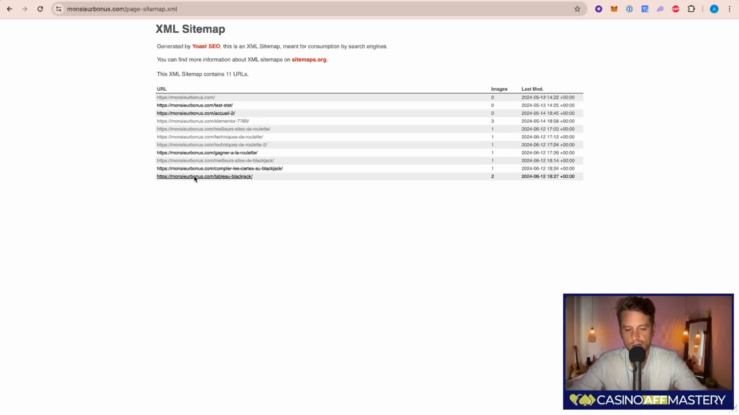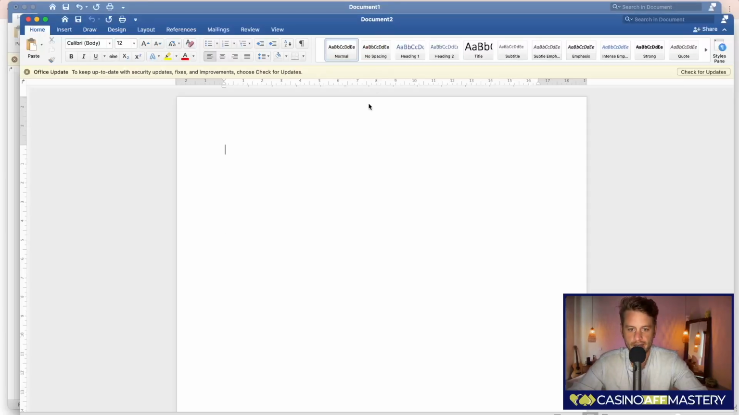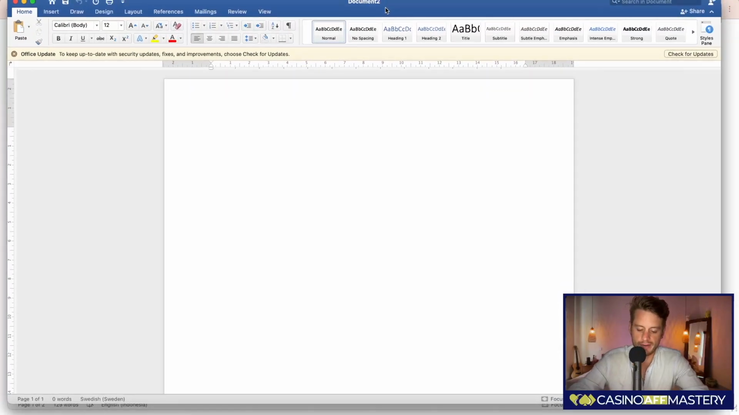It's missing a lot of necessary pages. Let's make a list of the pages I would add. I would have an about us page, a contact us page, and a blog section. I would add terms and conditions, a cookie policy page, a responsible gambling page, and an advertisement disclosure page.